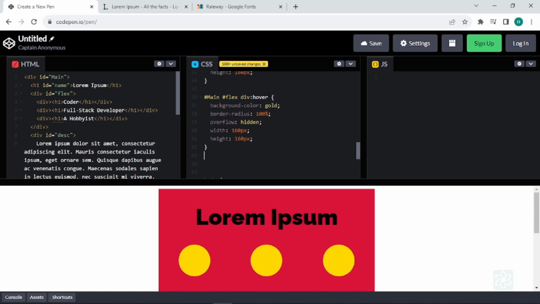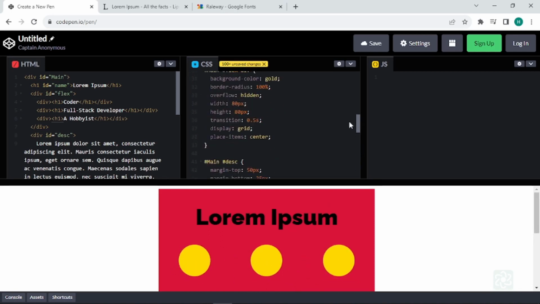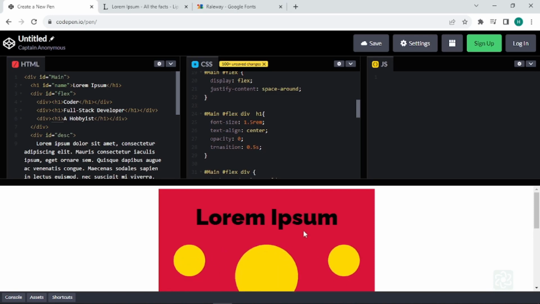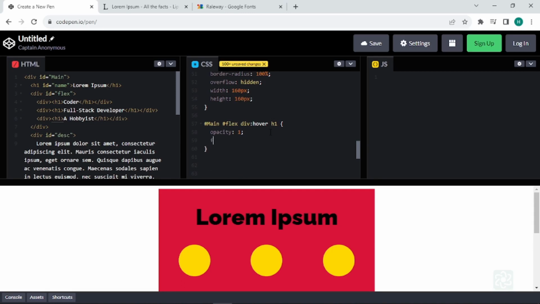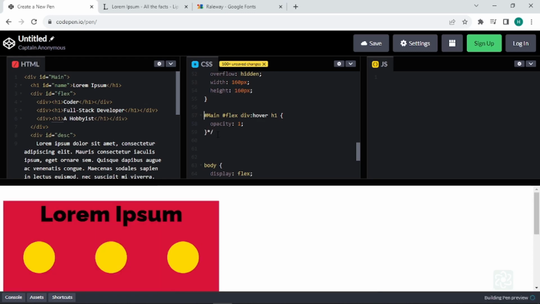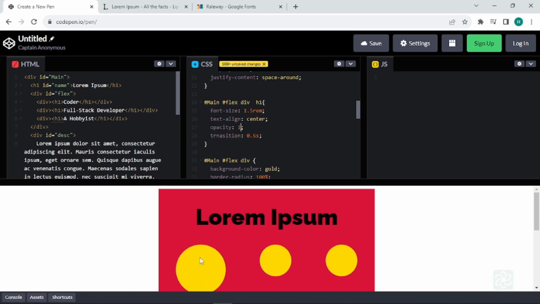Then I'll go to main flexive hover H1. Set its opacity to 1. No smooth transition? That's a crime of its own. Set the transition to 0.5 seconds. Oh yeah, I'm also going to make it bigger. Wait, no. I'm not going to make it bigger. Yeah, I don't really prefer this hover effect, so I'm going to comment everything out. And that's the opacity to 1. There we go.